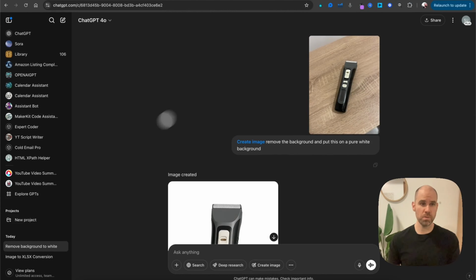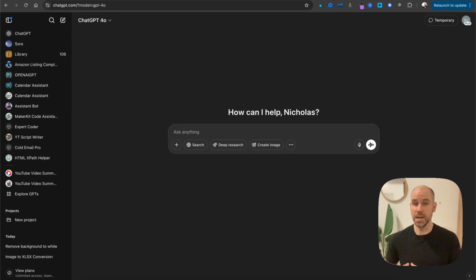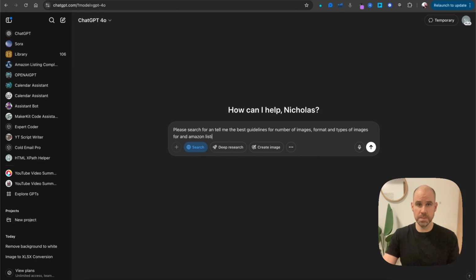Well, first, right before we do that, we want to make sure ChatGPT understands the best guidelines for images on Amazon. So we're going to go to search mode, and we're going to use ChatGPT to do this for us, so we don't have to remember or go search. Okay, what are the best guidelines for Amazon photos? A lot of us generally know, but we want to make sure we're not missing anything. So we're going to ask, search for and tell me the best guidelines for, let's say, number of images, format, and types of images for an Amazon product listing, and we'll see what it comes up with.